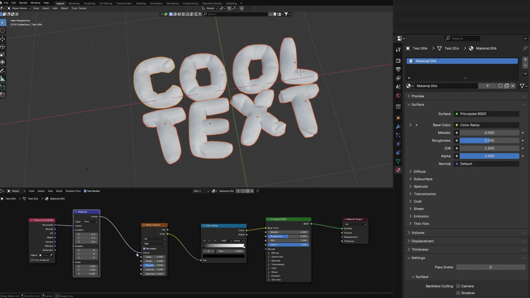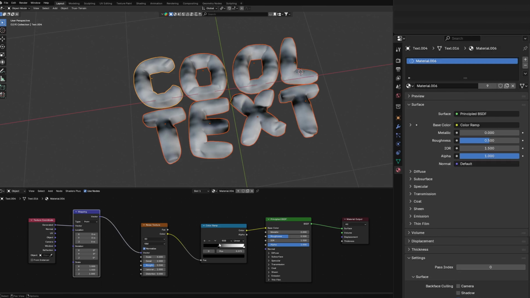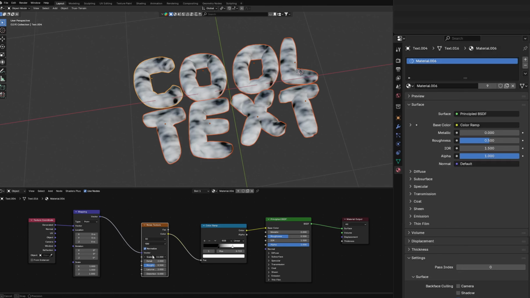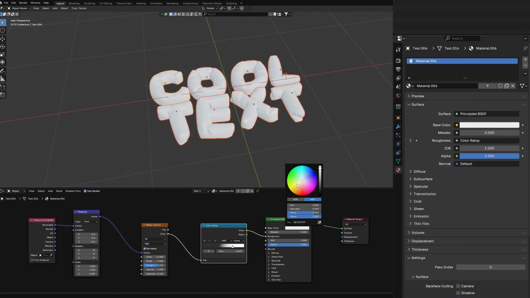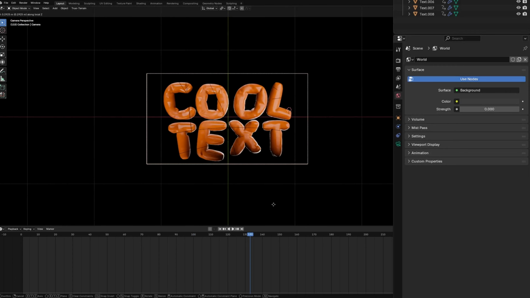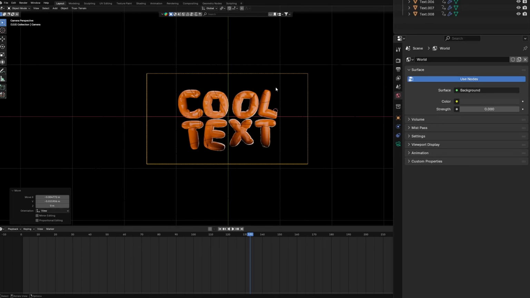I'll connect the mapping node to the noise texture, and here just play around with the noise texture and the color ramp to get the result I want. When I'm done, I'll connect the color ramp into the roughness value and select a color that I like. This is completely optional, you can choose whatever texture you'd like. And there we go. Just export your animation and you're done.